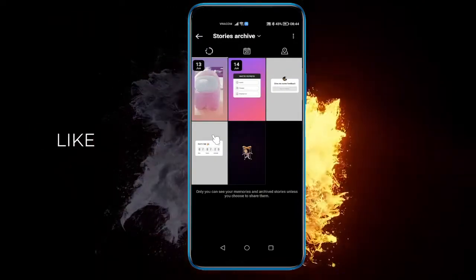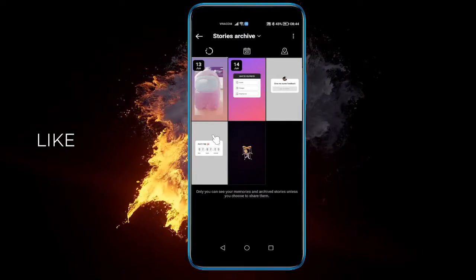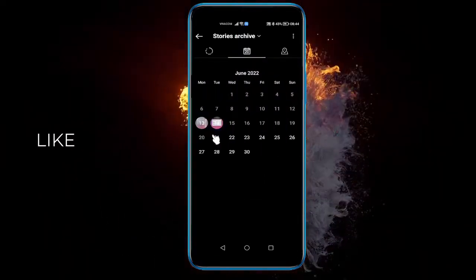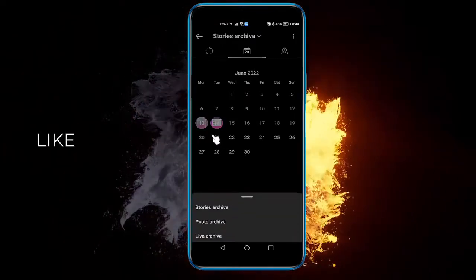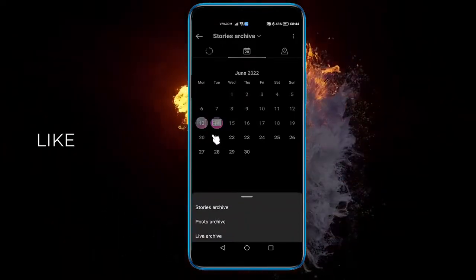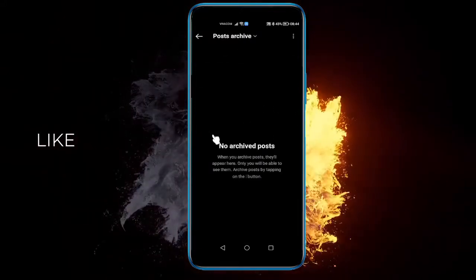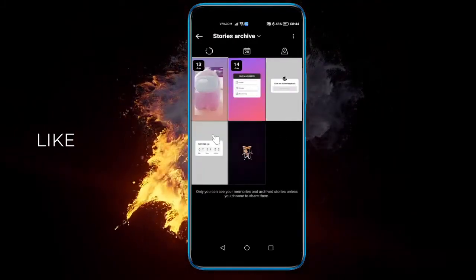So here you can see stories, locations, posts that you've made before and deleted. You can even search them by date to see what, where, who. And you can, instead of stories, search posts or live archives and stories back to them. And that's pretty much how you do it.